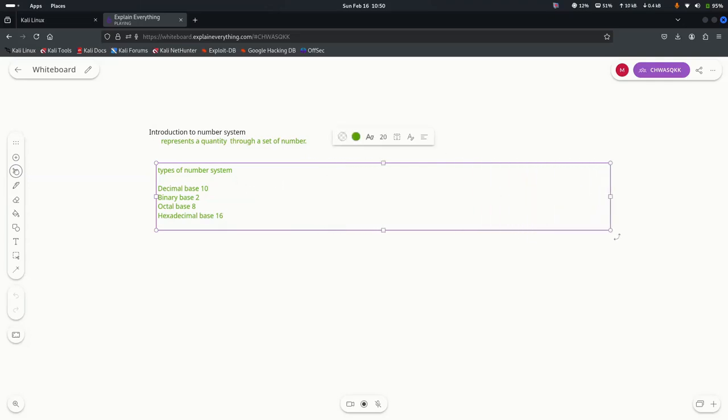In decimal, we have 10 numbers. We have numbers from 0 up to 9. If you can count them, we have about 10 numbers here. Let me change the color. In binary, we only have 2 numbers, which are zeros and ones.